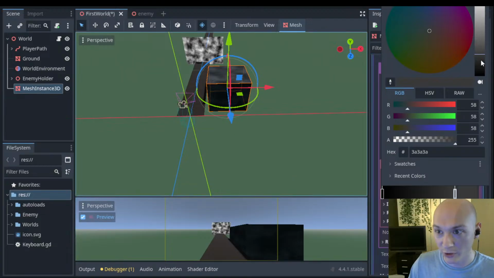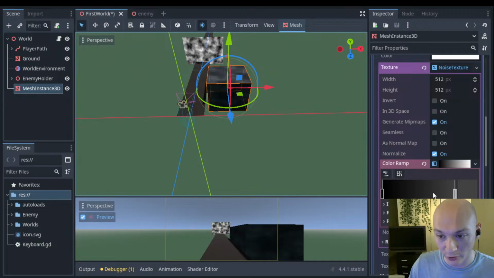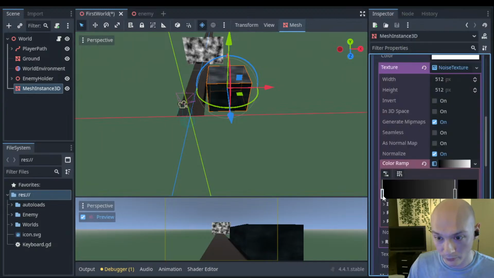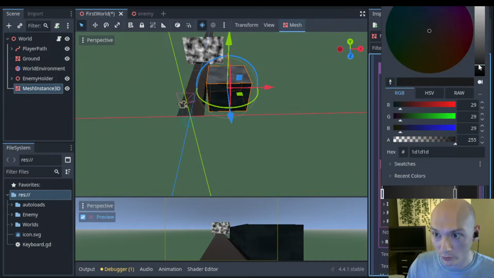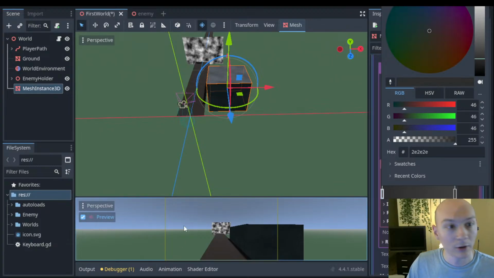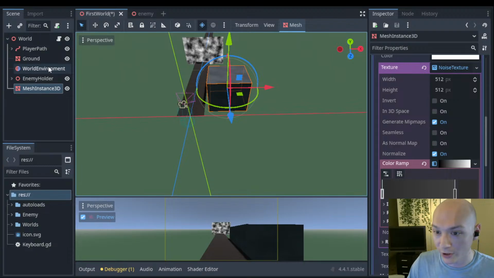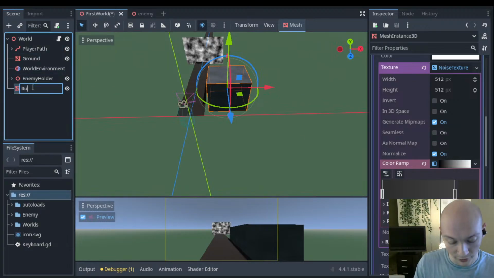I don't know, it's supposed to be kind of darker buildings. I think this one's a little too dark, so we need that one to come up a little bit. So like there, that's more of a concrete tone. I don't even know, what does our world environment look like? It's a sunny day, whatever. Alright, so this is supposed to be our building. Let's add a little roof on it. I'm going to name this building.